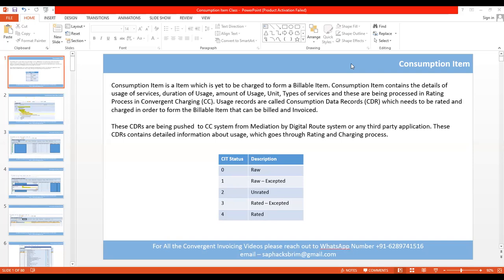Those usage records are also called consumption data records, CDRs, which are processed to form the billable items, which are being billed and invoiced in Convergent Invoicing. These consumption data records are captured either by SAP Convergent Mediation digital route, or it can be any third-party application also.